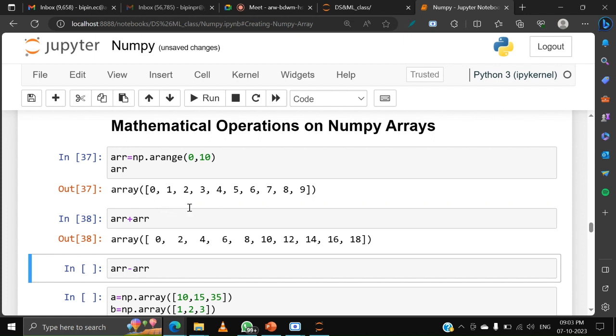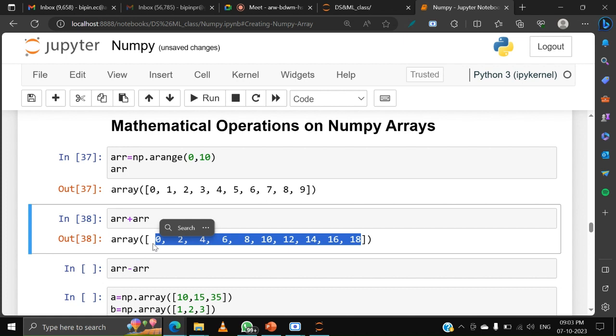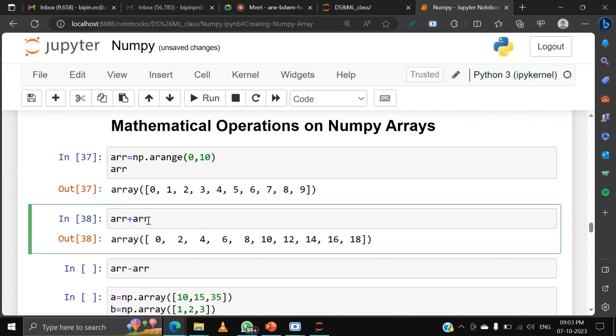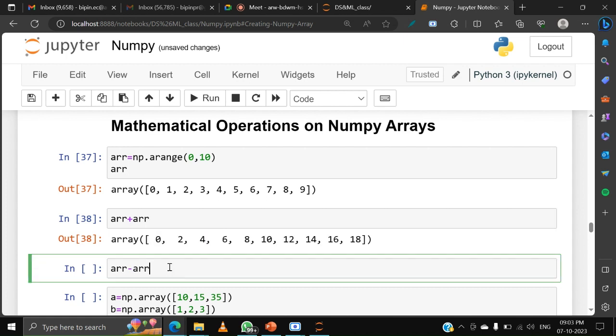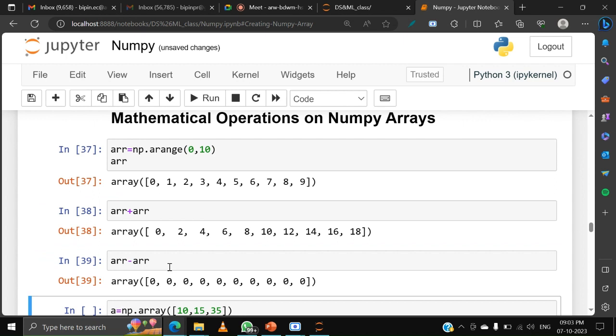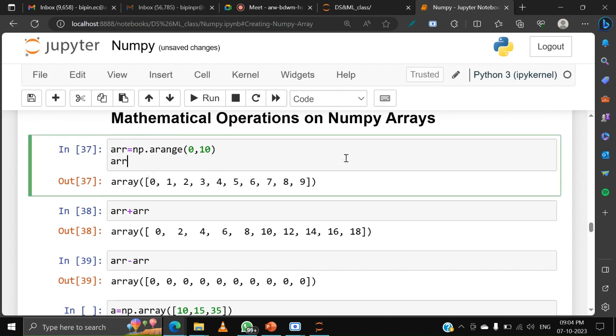So elements 0 plus 0, 0, 1 plus 1, 2, 2 plus 2, 4. So like that you will get elements here. So this is the result of array plus array. Now array minus array, it will be 0. Now, in order to show that, I have just shown you this symbol array. Okay. Now, instead of this, you can create two arrays and add the results.